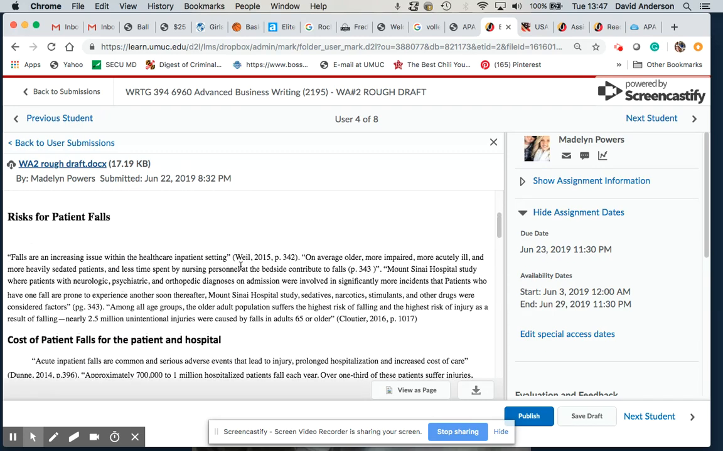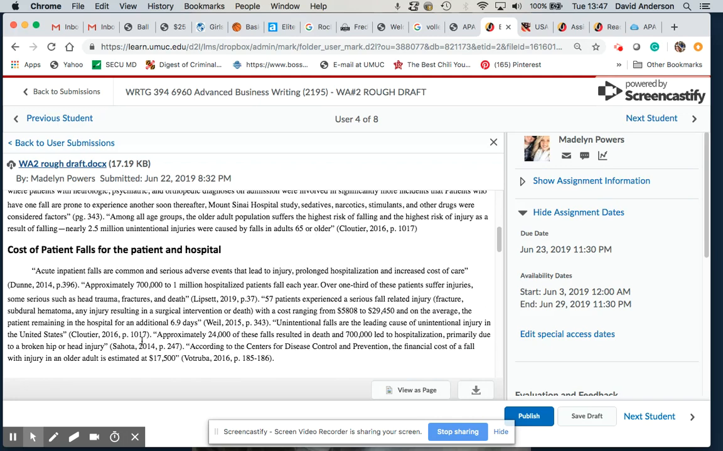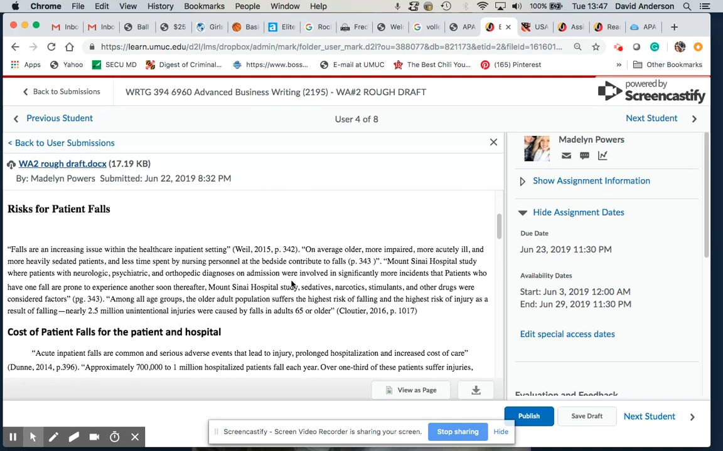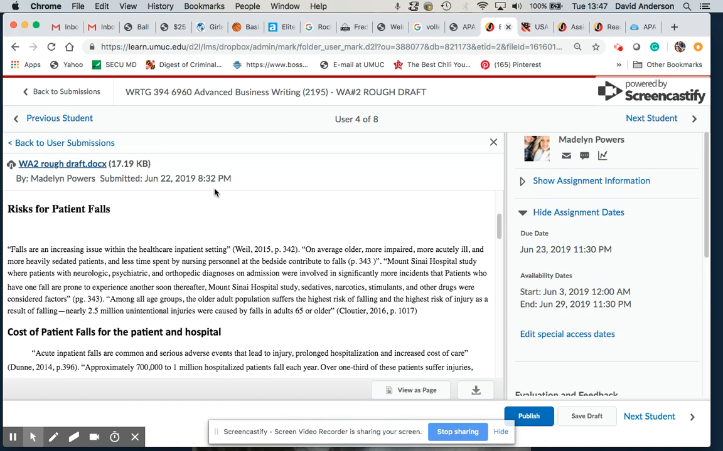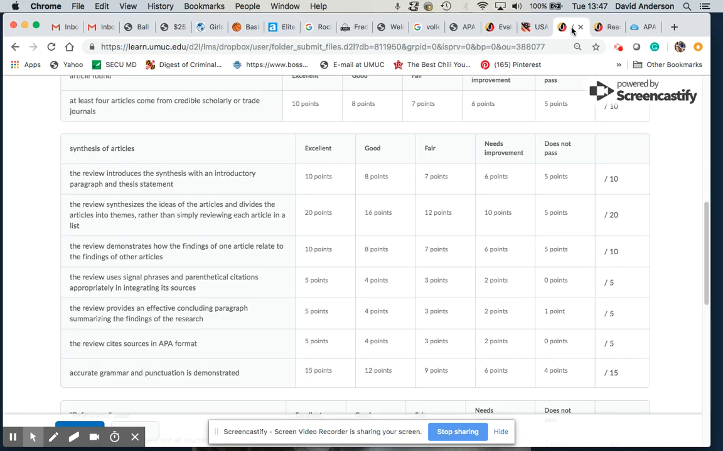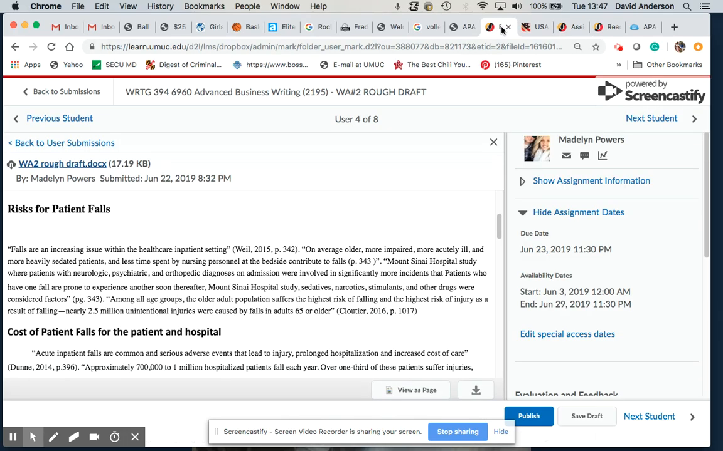What I've noticed is that, I'm going to flip between these 2 things. See here, I'm looking to see which studies you've used and how you've integrated them. So I see that you only use 2 studies inside of here to show that first topic of risk for patient falls. You want to try to use as many as possible. And that's part of this, that you synthesize into themes and that you show how one article relates to the findings of other articles. So what I see you've also done is that you're direct quoting each one of these.